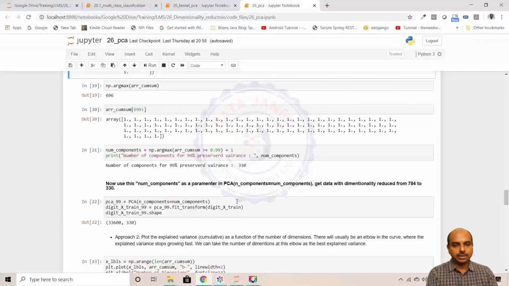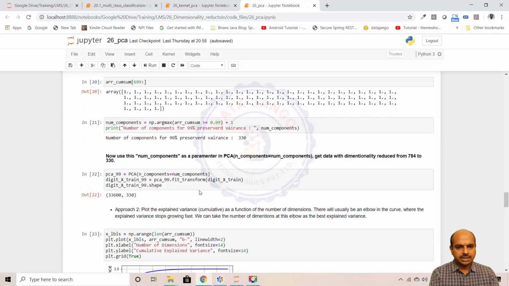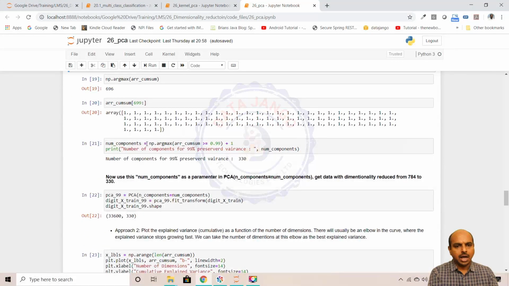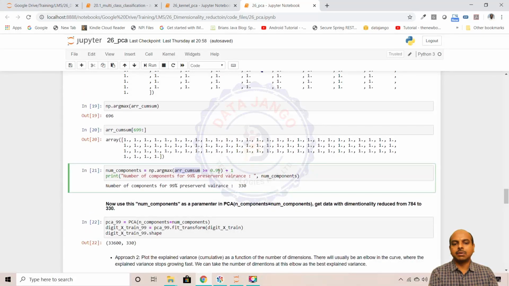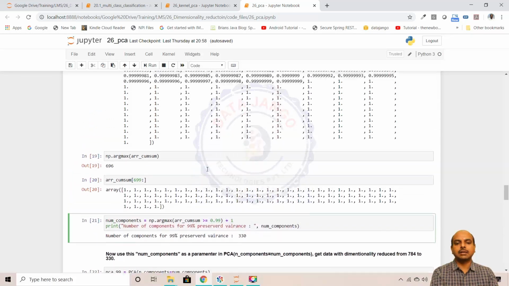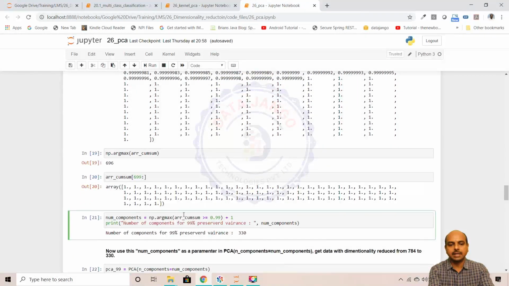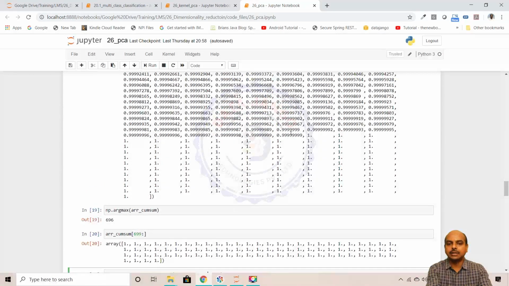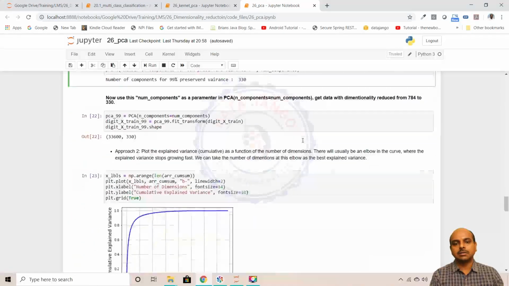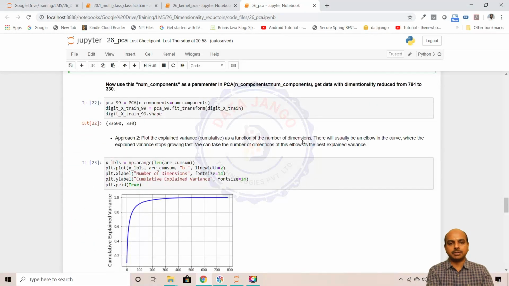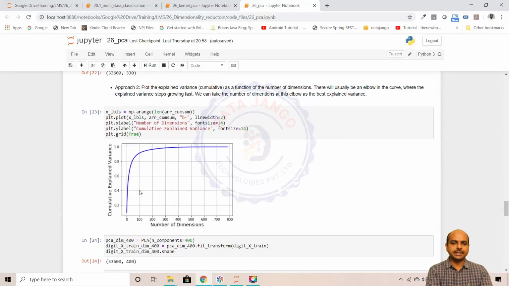Okay, so here, if you see this, if you say argmax of cumulative sum greater than or equal to 0.99, what is argmax? Wherever the value is high at that cumulative sum, below that cumulative sum, the index will be returned. That index is nothing but the number of principal components. That is one way. The other way is looking at the learning curve and deciding.